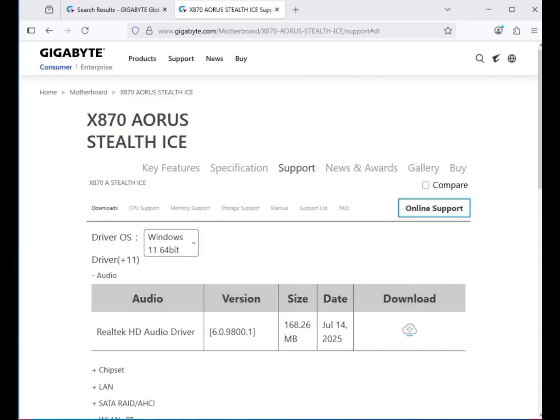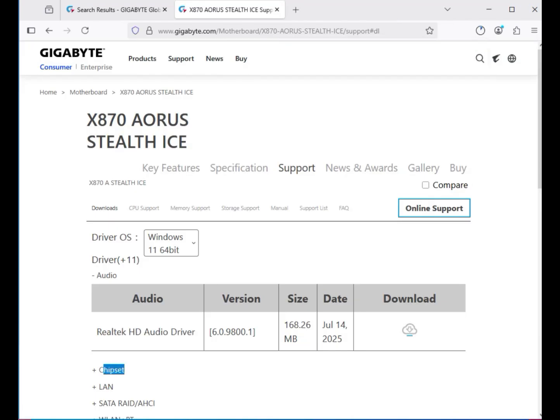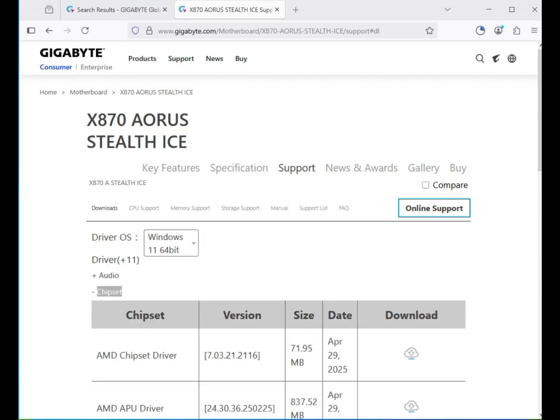So guys, first download, after that I will show you the installations. Audio driver, HD audio driver, and click the download icon. After that it will start downloading, you can see here. Then the chipset driver, you can see, and click to download.